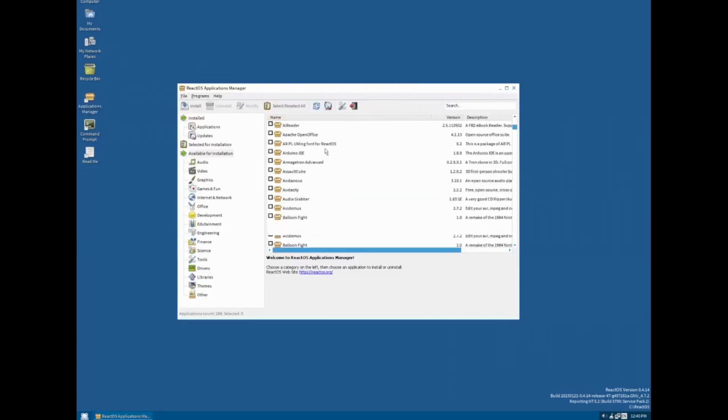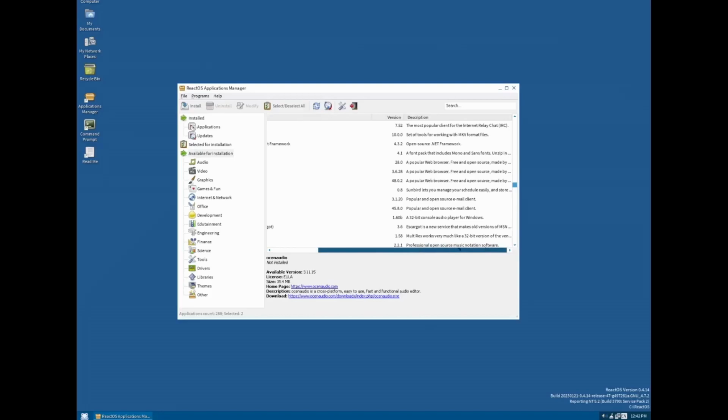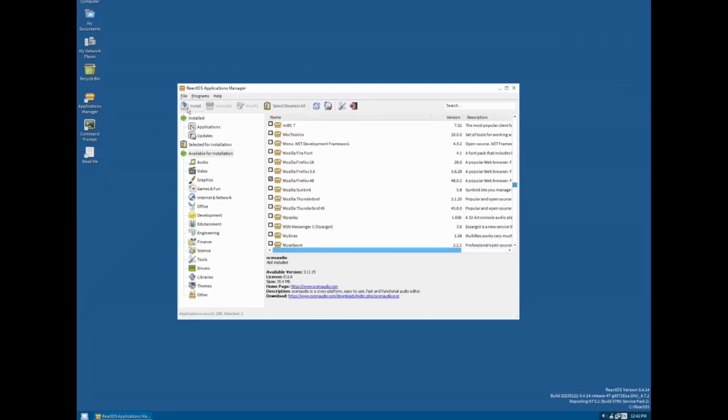Here you have all the available programs. Most of these are open source, but you can also find some proprietary stuff like Opera and some Windows libraries. I'm gonna select Notepad++ and Firefox, which, by the way, the latest version available for ReactOS is Firefox 48. I'm not sure what the latest version of Firefox is, but I think it's like 105 or something like that, so yeah, it's pretty old. You also have descriptions and the version of what you're downloading.